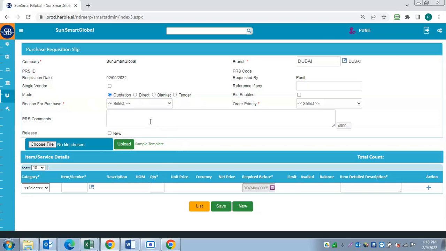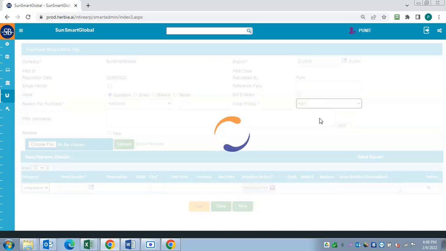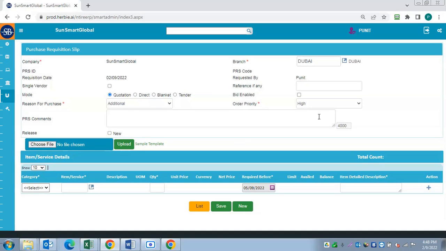So on screen, you can see we have multiple options to create the purchase requisition. We can create an order by quotation, a direct purchase, as well as a blanket or tender payment. Here we have the option to select the reason for purchase. For example, we are going for an additional item, and I will select the order priority over here. All these drop downs are customizable or configurable, that can be changed from the back end, yeah? Correct, correct. All these drop downs can be changed from the back end. So we have an option to update this over here.